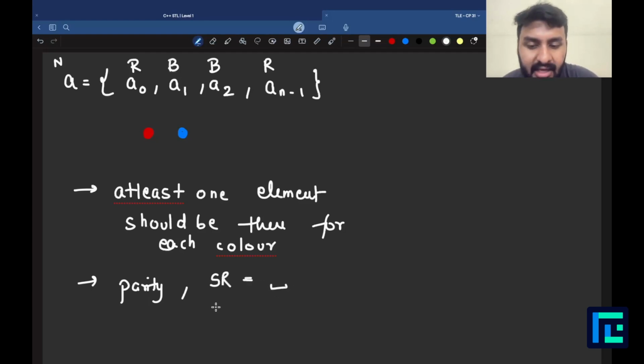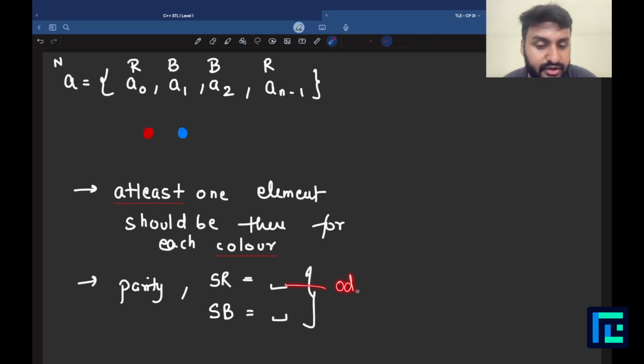This is some value, and I can call this sum blue, that is the sum of all the elements colored with the blue color. So this is like SB, and the parity is on these two numbers: the sum of the red colored elements should have the same parity as the sum of the blue colored elements. So if this particular number is odd, then this should also be odd, and if this is even, then this should also be even.